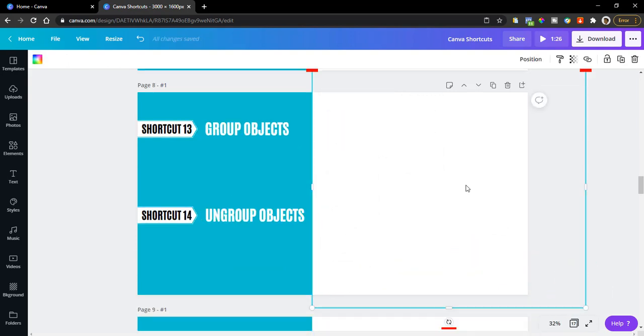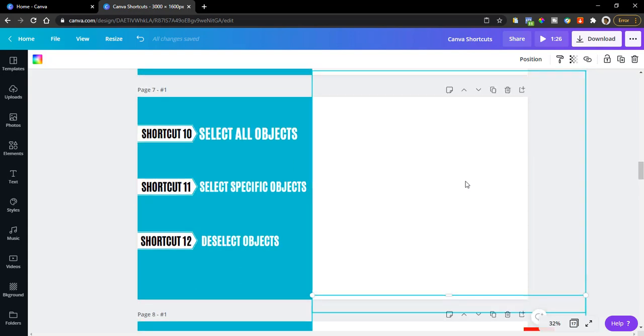Okay, so the next shortcut is shortcut 13, and I'll show you how you can group objects. Now listen, when you are working on a project, you might want to group some objects together, and once you have grouped them, you can easily move the grouped object from one place to another without the two objects moving away from one another. Now let me show you an example.